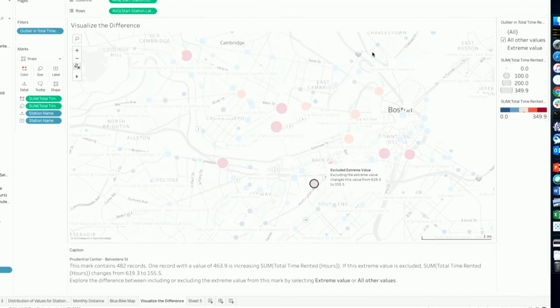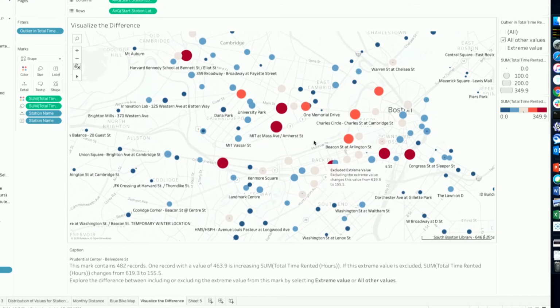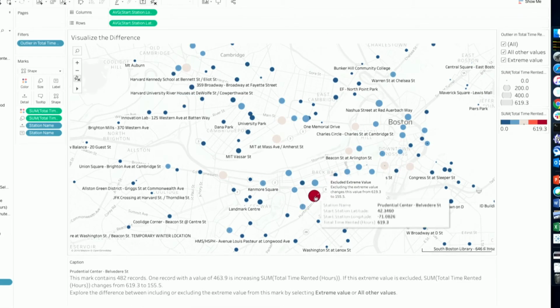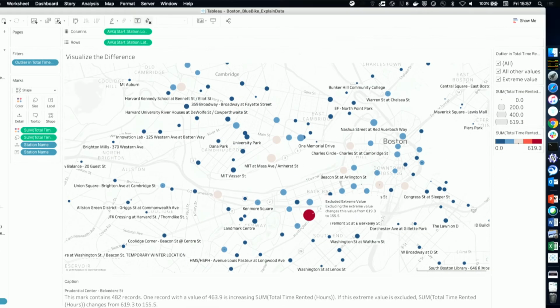You need to know what you're trying to do in order to know what to do about it. But one thing I can do here is, if I have that extreme value, then you can see that Prudential Center really sticks out.